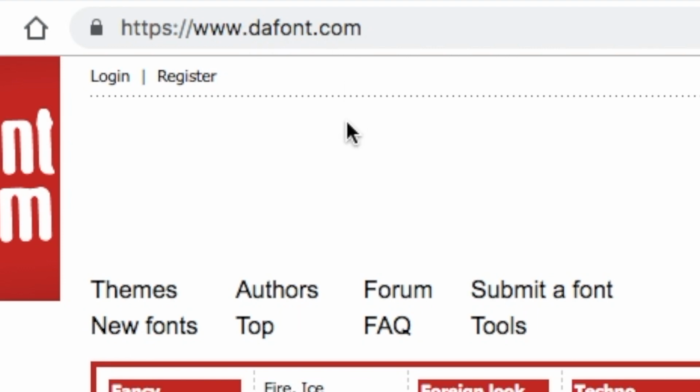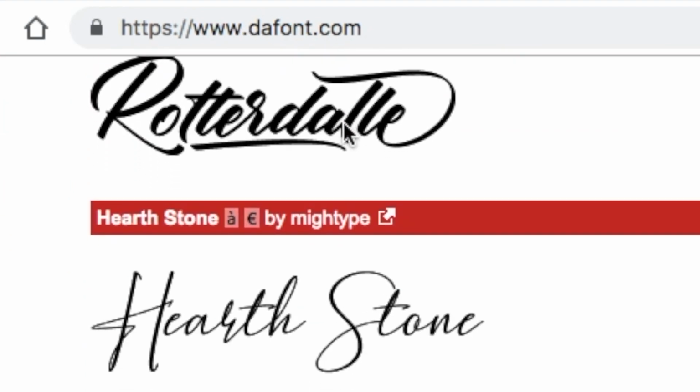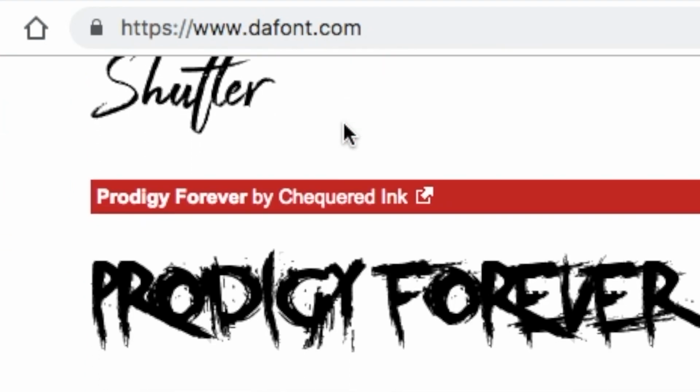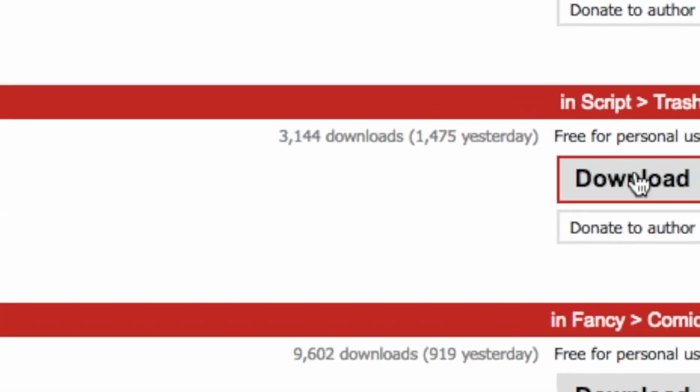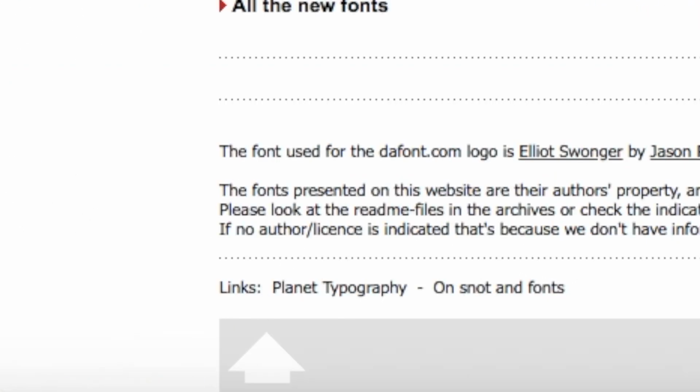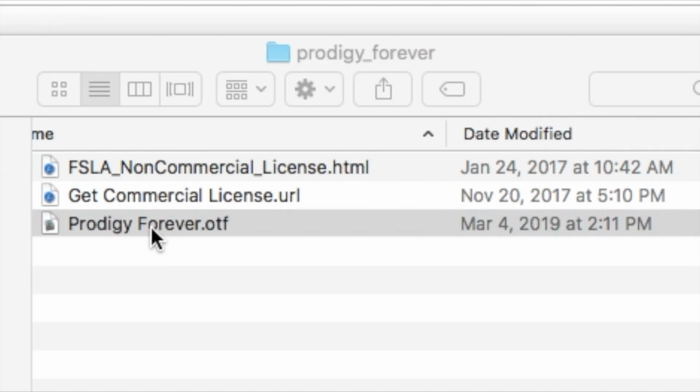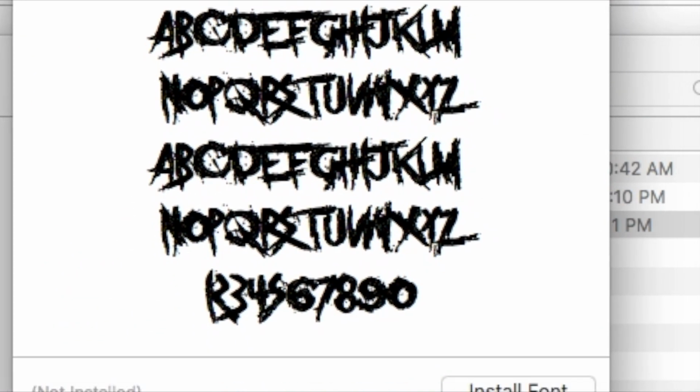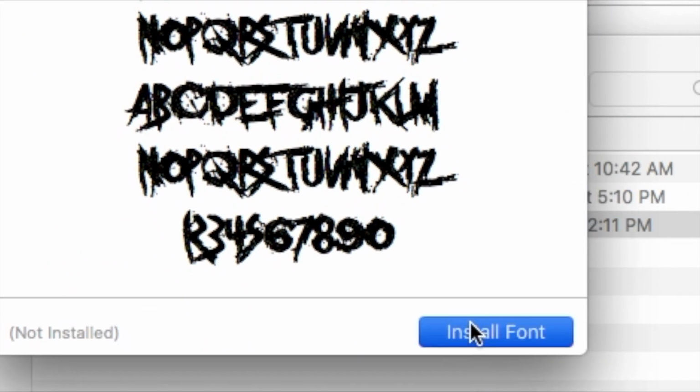As a little cutaway here, you could also go to any website that has free fonts, go through the thousands of options that they provide. You could download it and install it into your font library. You may have to restart your Keynote before you can actually use it.